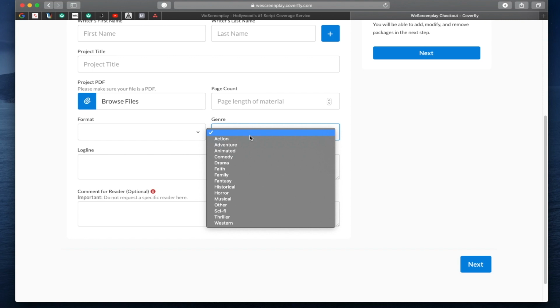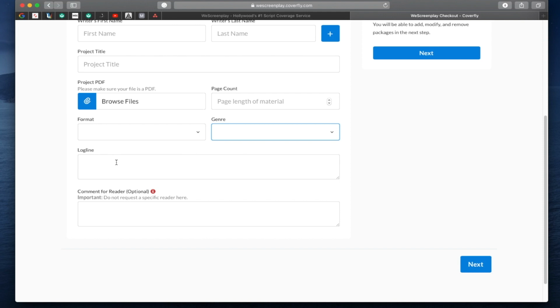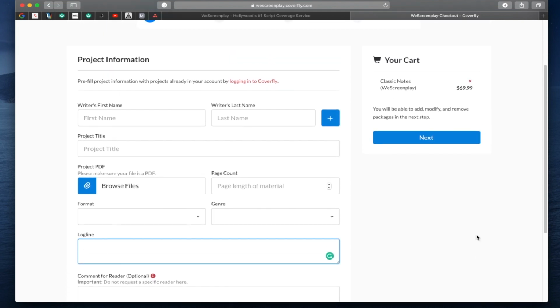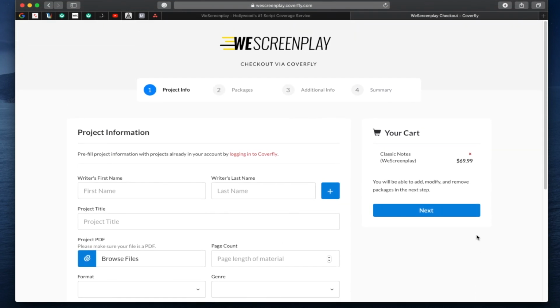You can go ahead and select your genre: action, adventure, animated, comedy, drama, faith, family, you name it, it's here. Down here you can go ahead and put your logline in and any additional comments that you have for the reader. And then once you're done, you can go ahead and check out.